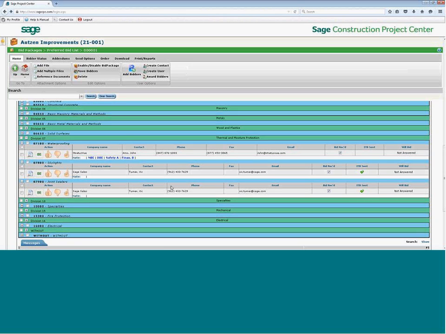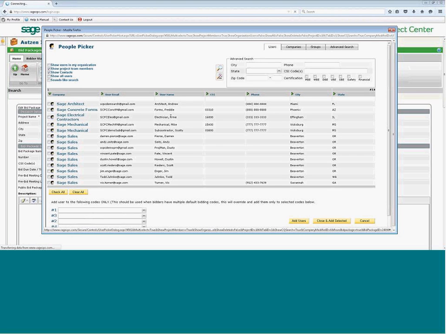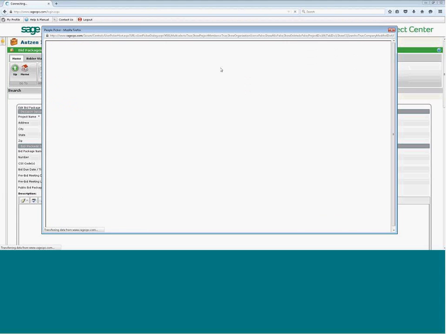So we can track all that information, but I can also say, I need more people in this division. I can add bidders, which will launch what we call internally a people picker, where I can start searching for people. If I want to get very specific on the user side, I can search by company, search by email address, show me all the public bidders as well, and say, hey, I'm looking for everyone in Oregon. Let's do a quick search, and it will show me everyone in Oregon that I'd want to find.